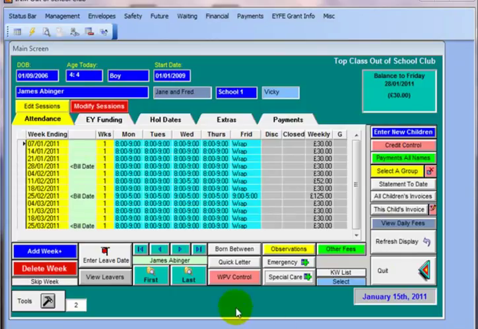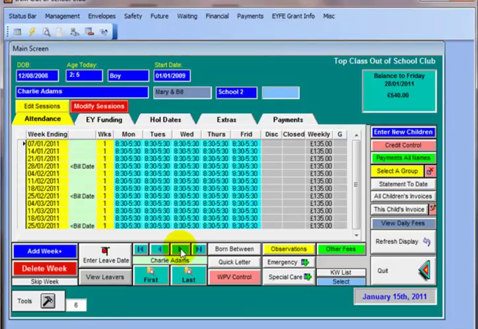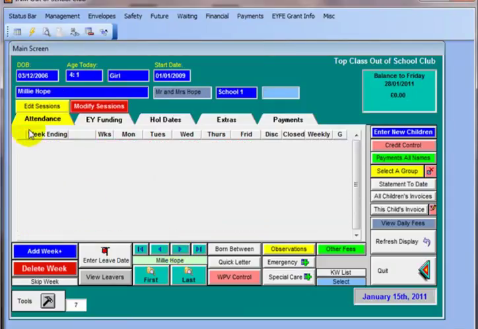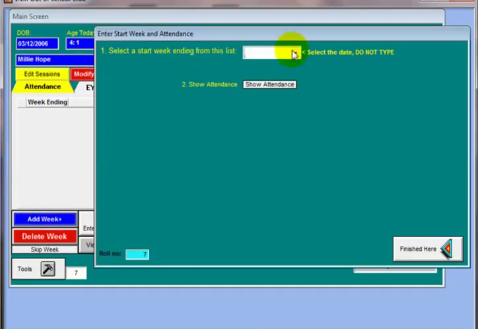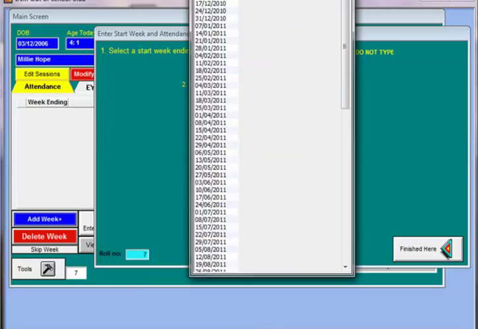So let's assume now that you have added all the children into the system. You could simply flick through them here one at a time. And here, for example, look, Millie Hope, she hasn't got a booking yet, so it's your job then to put the bookings in for that child. Okay. We'll say we're going to use a system from the first week in January.